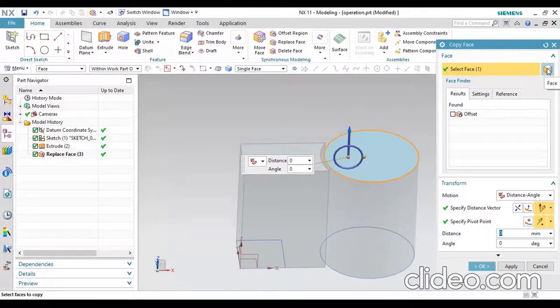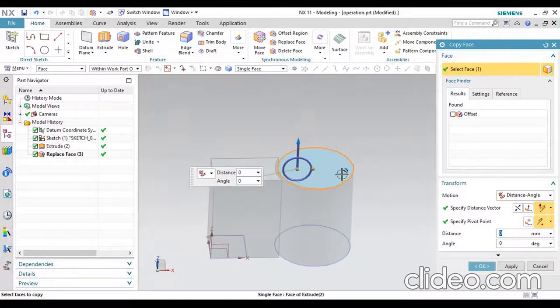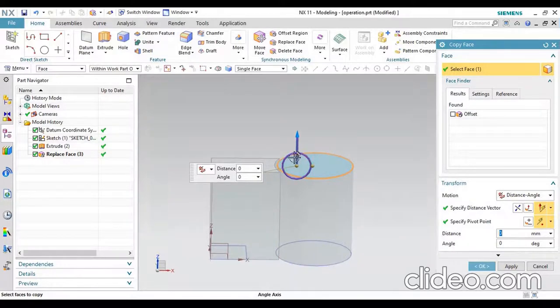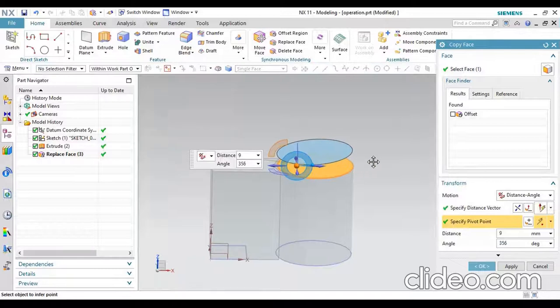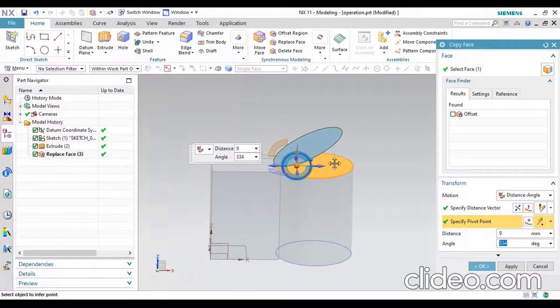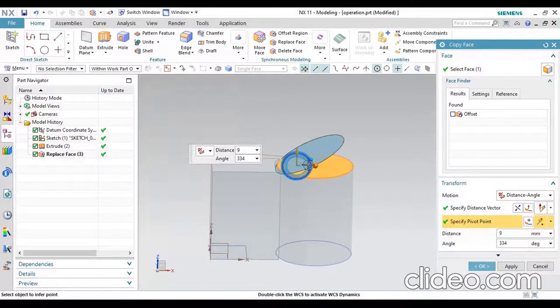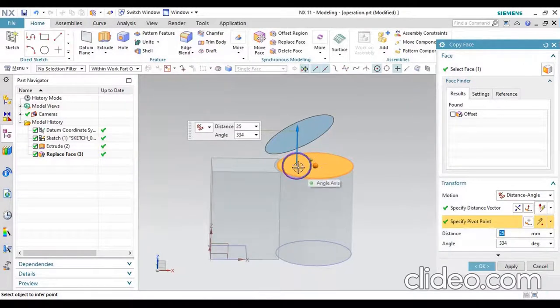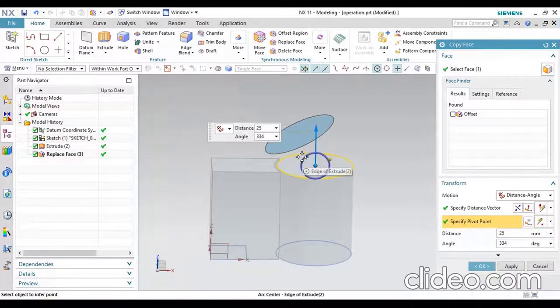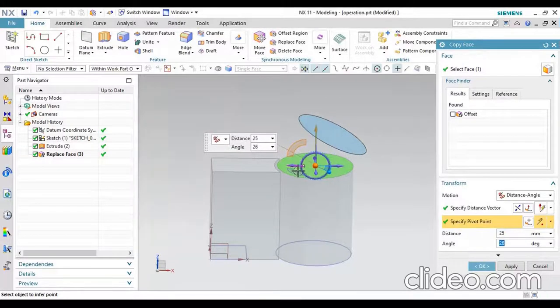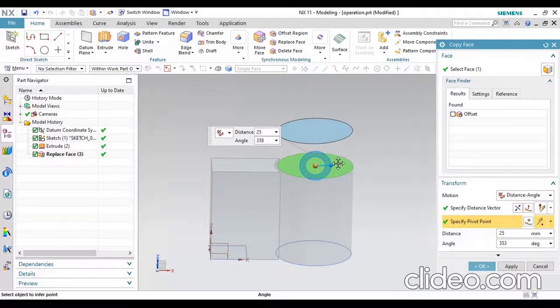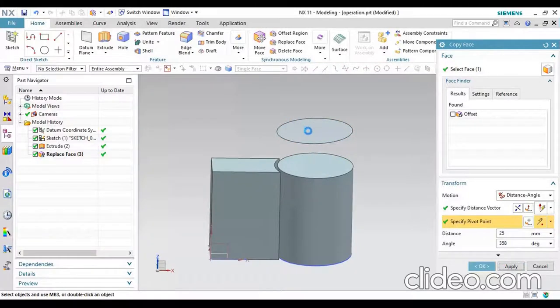So why is this face not selected? Okay. While selecting that face, a navigation toolbar appears like this. So set whatever directions you want for placing the face. For example, with respect to this, the face will be aligned like this. If you want to rotate the face like this, you can rotate. Okay, then click apply. The copy face will appear like this.